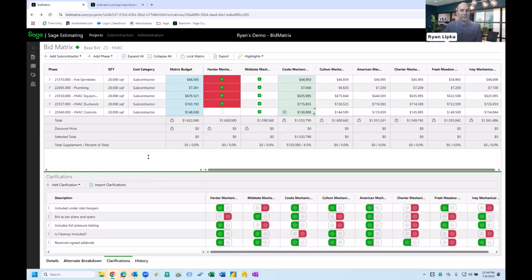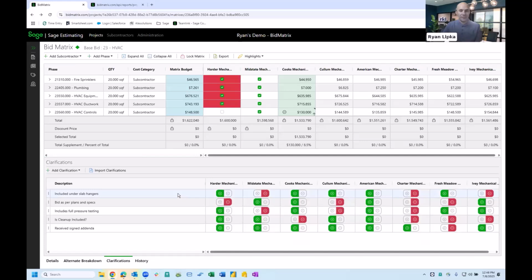Speaking of clarifications, or like mentioned, otherwise known as inclusions or exclusions, that's what this clarifications tab is going to do for us. Here we can create these things kind of like a quality control checklist. Was this bid per plans and specs? In the instance of HVAC, did they include the slab hangers? Did they include cleanup, etc.? And these are easily toggled on and off to indicate whether they were included or not.